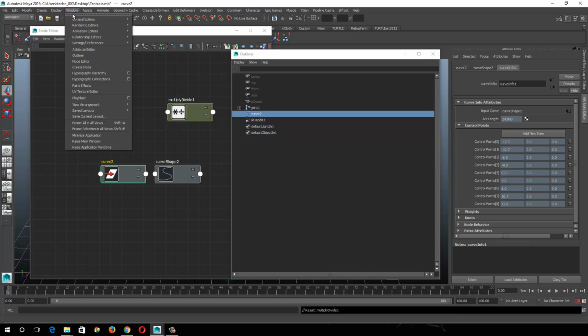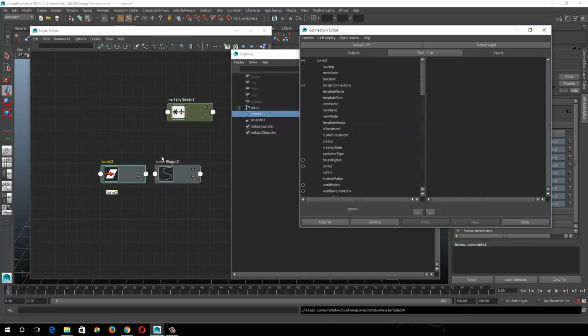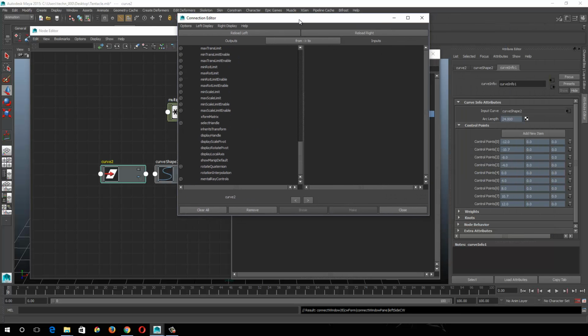So I'm going to go to Window, General Editors, Connection Editor. And because I already have curve 2 selected, it's already loaded in the from slot. And I don't think I have curve info in here, do I? Or is it just going to be here at the bottom? No, I don't see the node that I need. So what I'm going to do is with curve 2 selected, I believe this is another separate node.